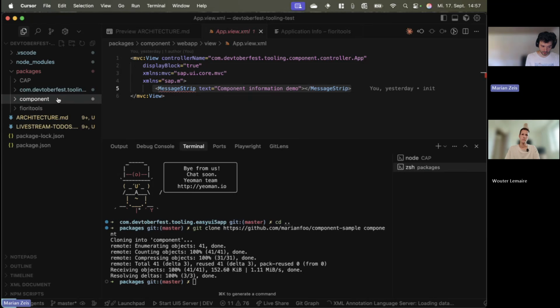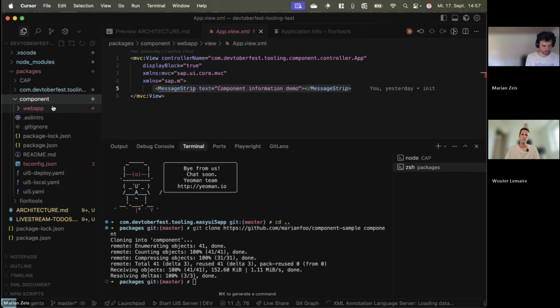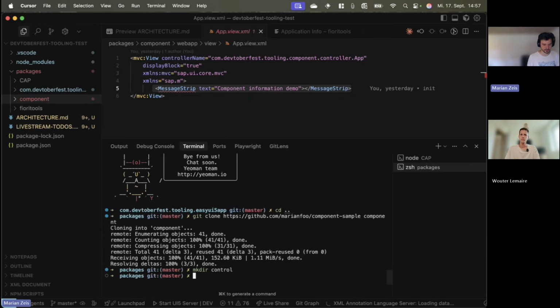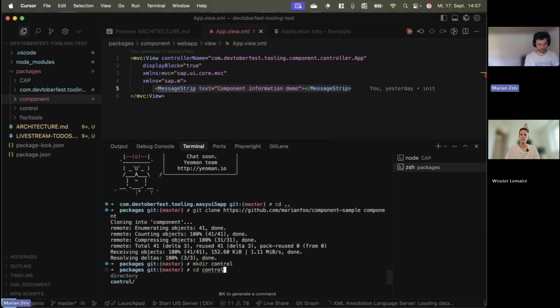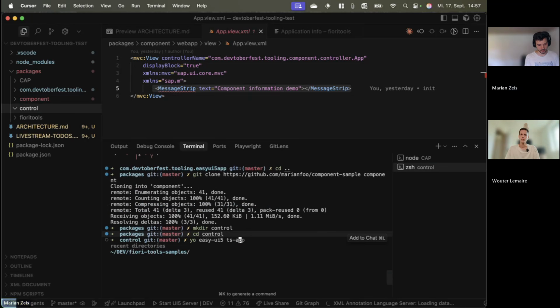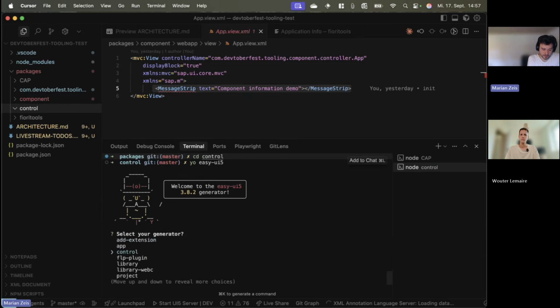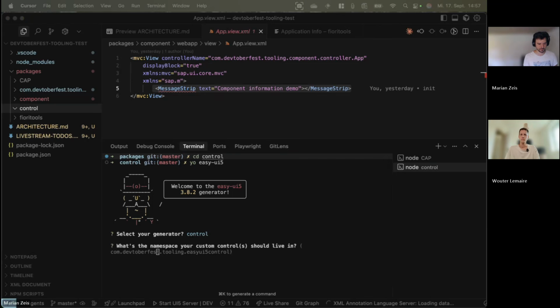Yeah, we have a component. It's also TypeScript here. And then we generate our control. For that, we just have to create a folder called control, and here we can now call our UI5 generator again, and then you see from the list there is a control generator. So nothing much to choose from here, apart from the namespace.